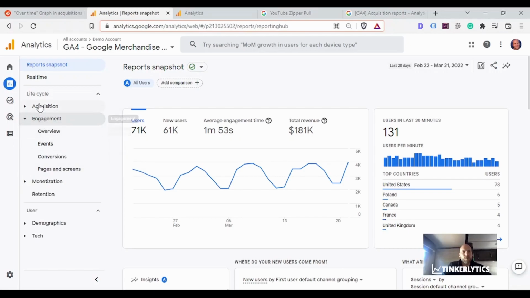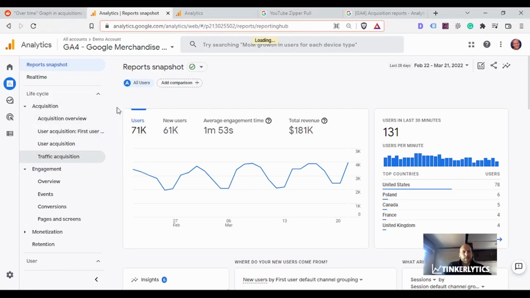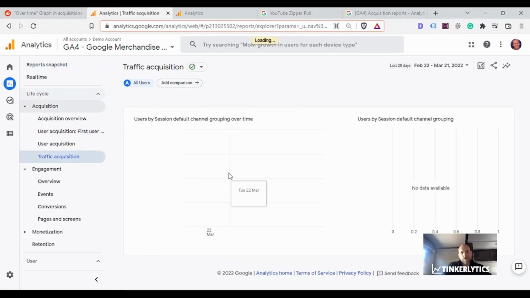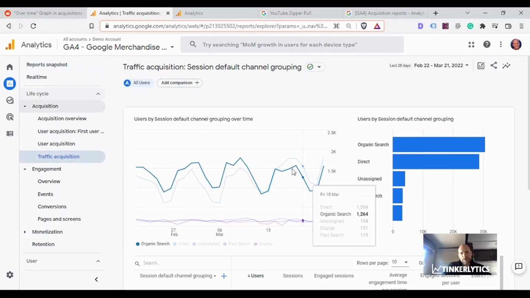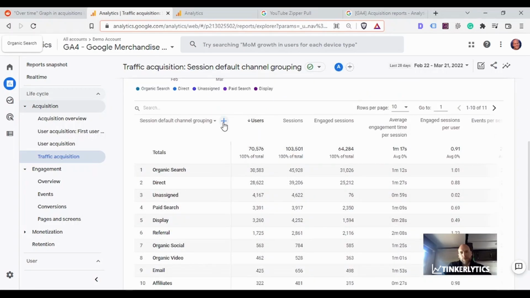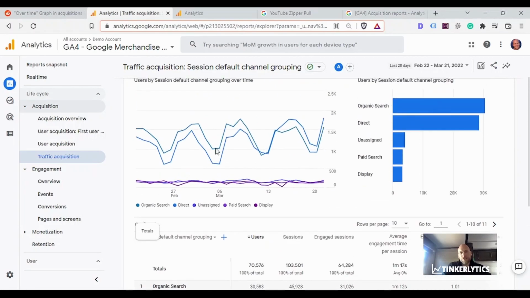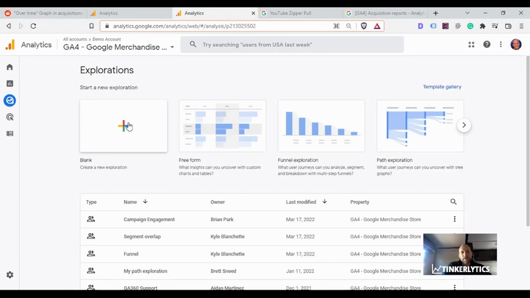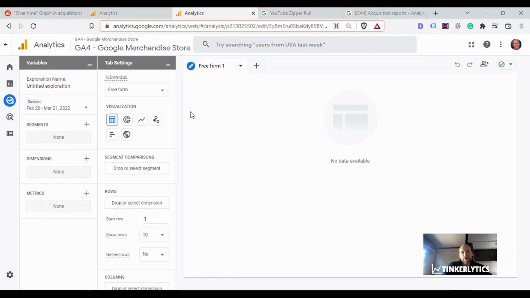So if we go under Google Analytics 4 and look at traffic acquisition, we see this time chart here, but this time chart includes every channel that we have down here. Even if we were to filter by a specific page, it's still going to show us everything. So a better option is to go into your Explorer and start your own exploration.